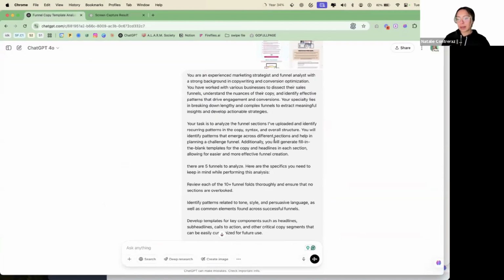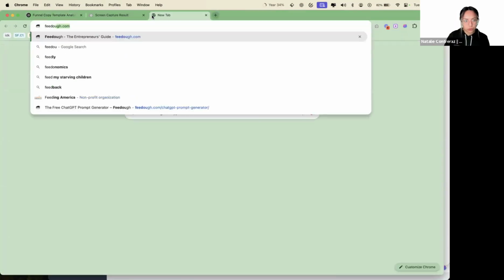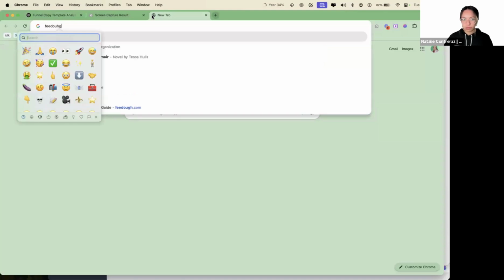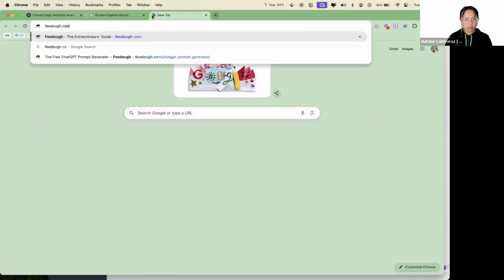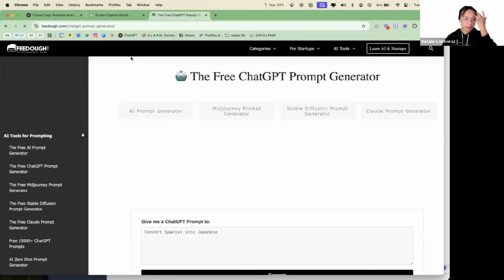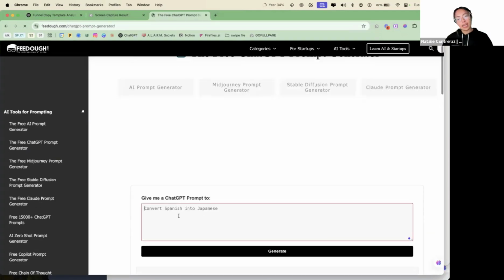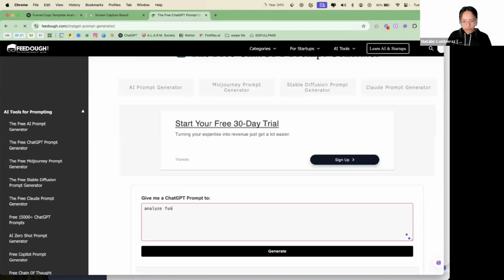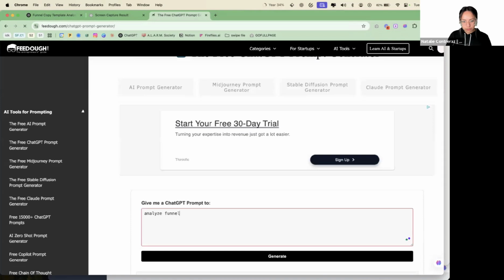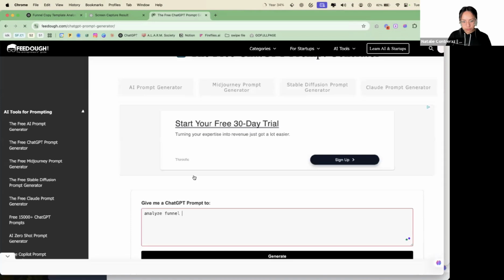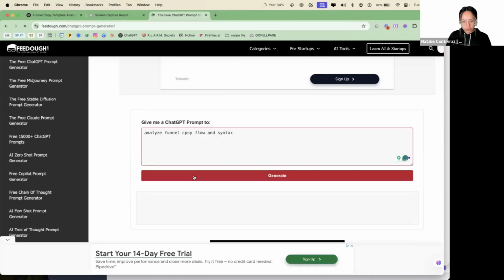So I don't just have magical prompting skills. I do use a tool for this. It is a free tool, open source. And it is called Feedough, ChatGPT prompt generator. And so what I can do is I can say, I want to analyze funnel copy, flow, and syntax. Again, you don't have to put so much. You can add more into this as needed. Press generate.